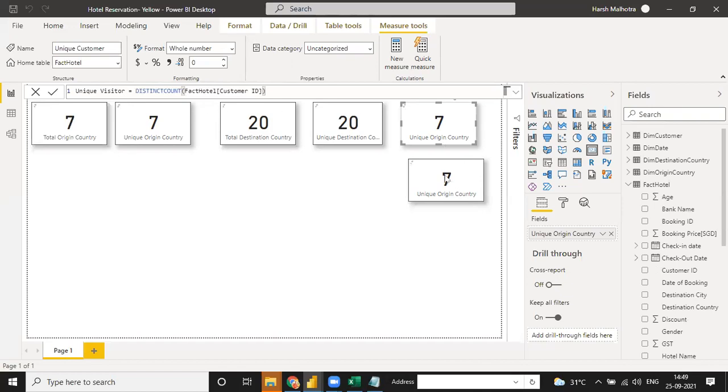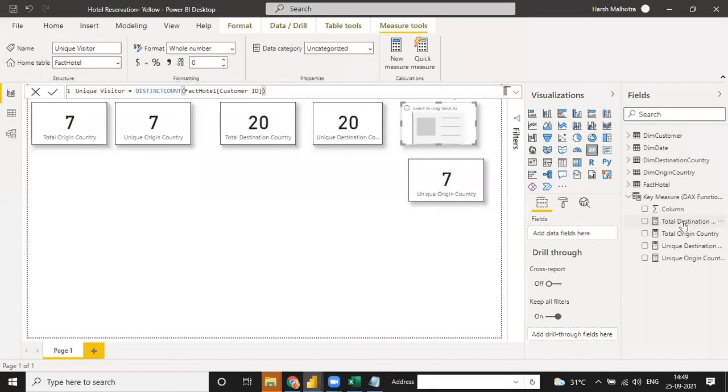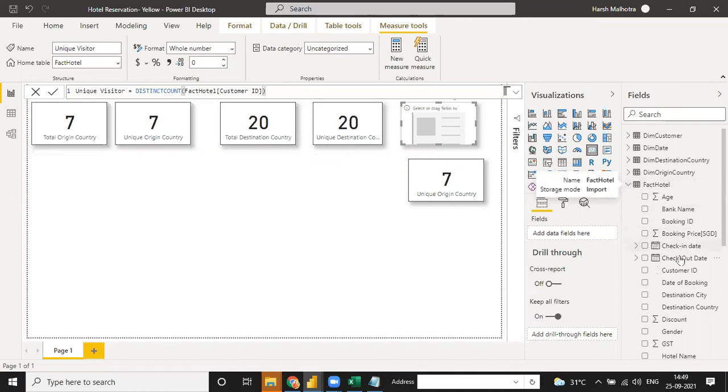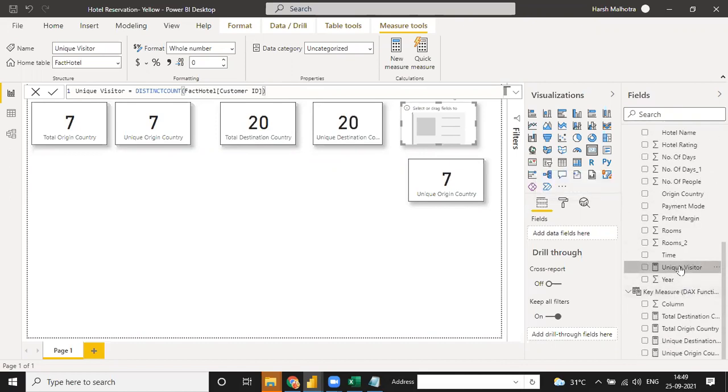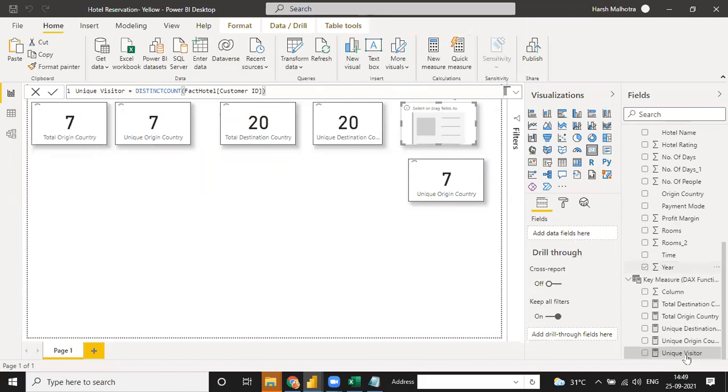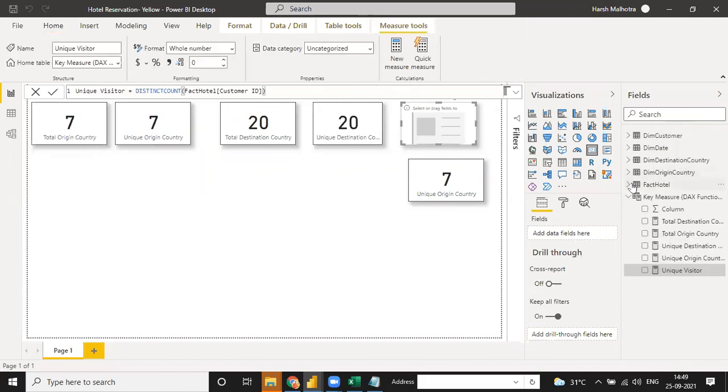Just change the name, unique visitor, and instead of this, I can use, where is the function? Yeah, this one. See, sometimes you have to click the measure and see that the measure will be under the fact total. So you can just change the table name as well. Right now I'm using a key measure. So I just click on key measure, which means this measure is automatically shifted into key measure. So unique visitor. See, the total value, it will give us 67K, but I need an absolute value.